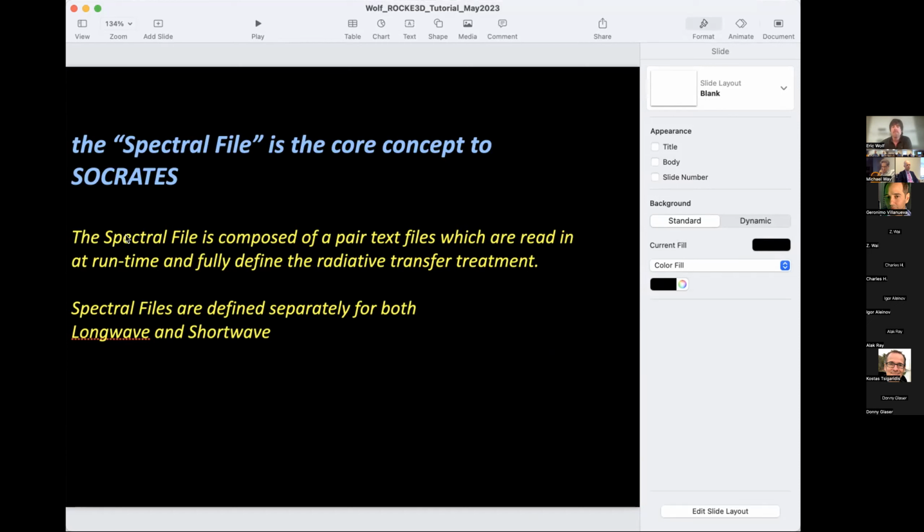So the spectral file is composed of a pair of text files, which are read in at runtime in the model and fully define the radiative transfer treatment. The spectral files are separately defined for both the long wave and the short wave. And this is novel compared to other radiation schemes. I've worked with a lot of different codes, and they all have set radiation bands, set radiation gases, set which gases absorb in which bands. And Socrates is different because you can read all of that information in at runtime.